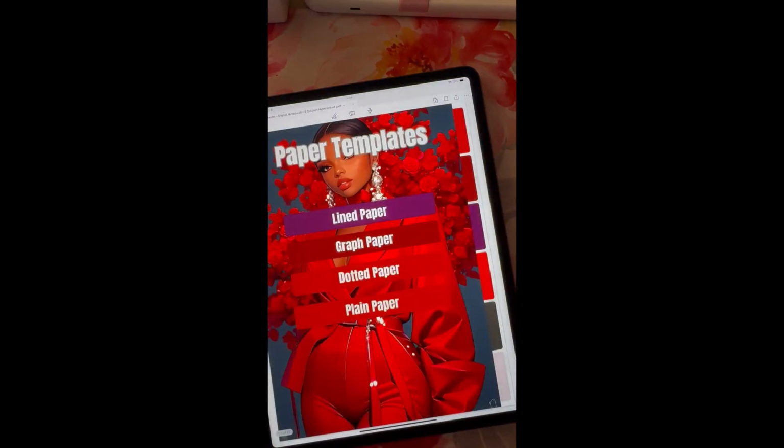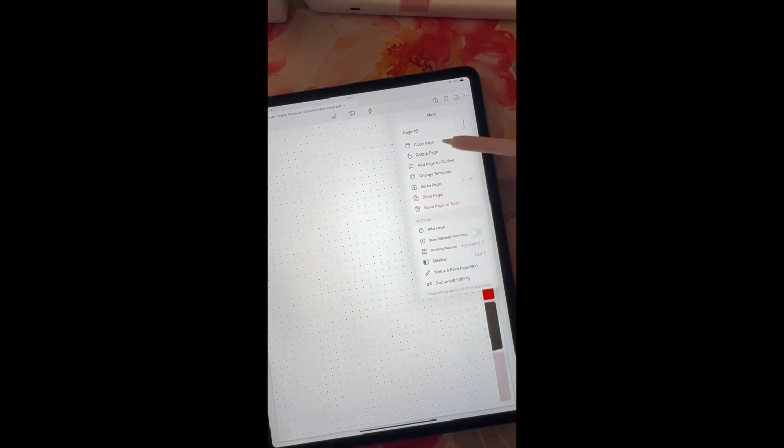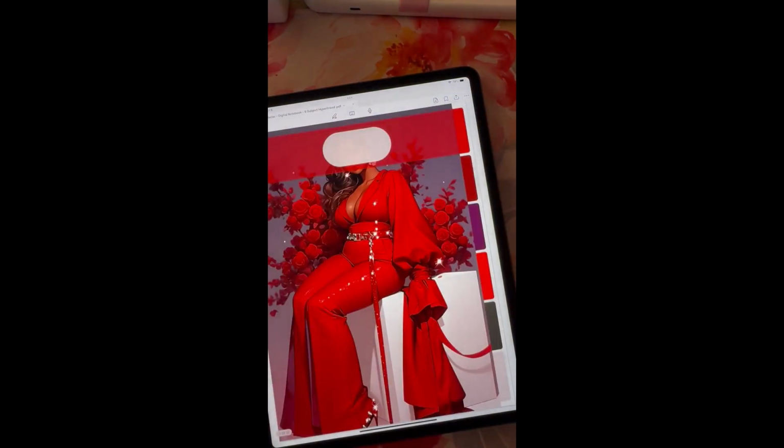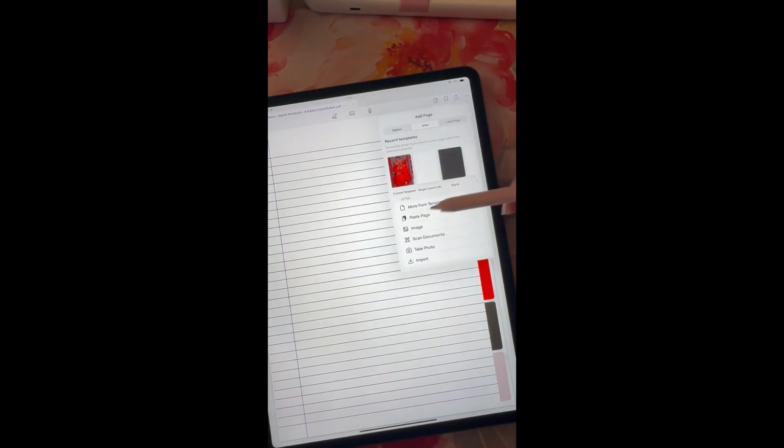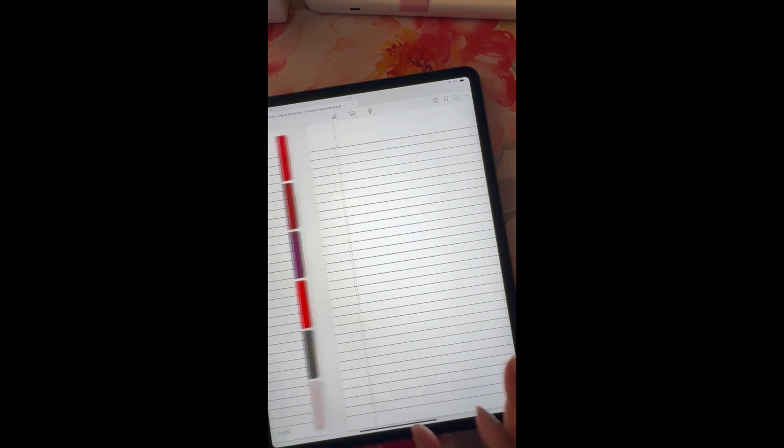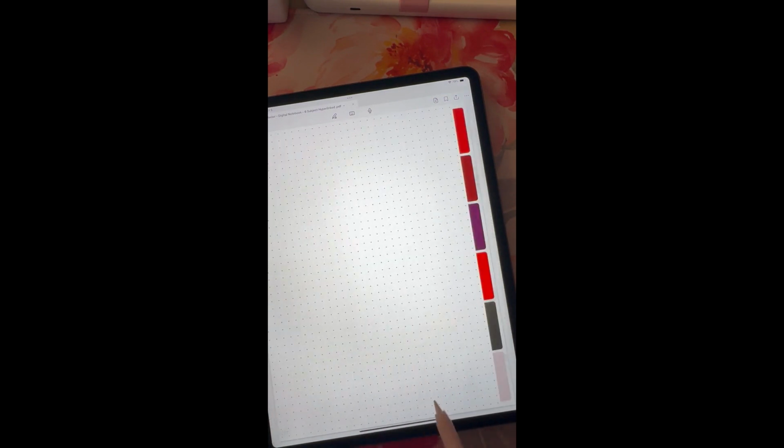If you want to add a different page, let's go back. So let's go back down here and go to the templates. Let's add some dotted paper. We're going to go over here. We're going to copy it. We're going to go back up here and scroll over and go back to the last page here. We're going to hit the plus sign and paste page. So now we have 2 line pages and we have 1 dotted graph page. But that's pretty much it.